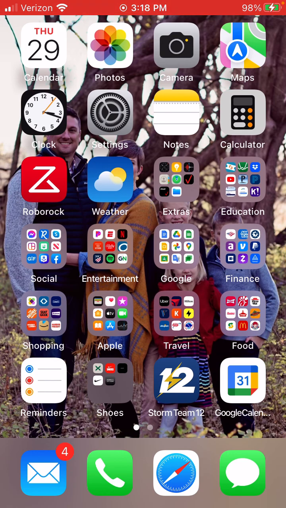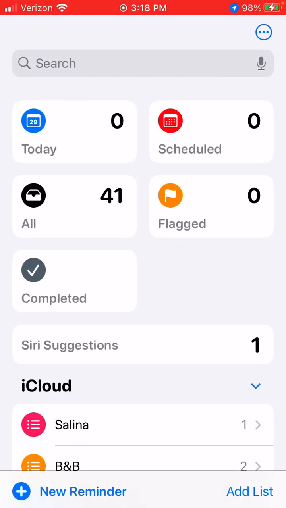is for iOS. So you see down here, the bottom left-hand corner of my home screen, I have my Reminders app, this white square with the blue, red, and orange dots. So I'm going to open that. Reminders is very similar to Google Keep. It's the native sort of to-do list or reminder. So I'll show you some features of that.